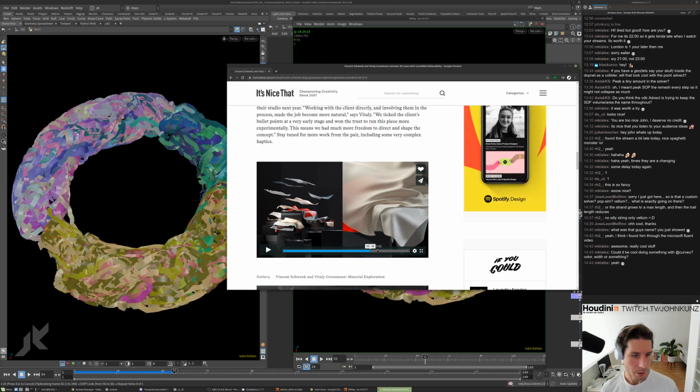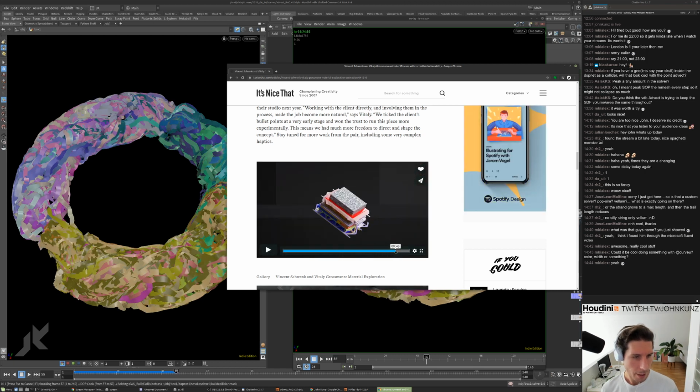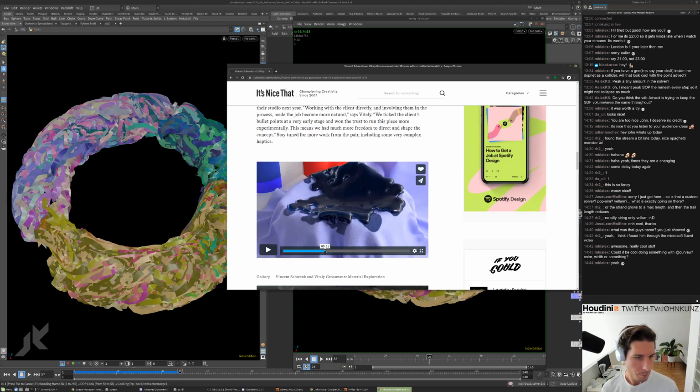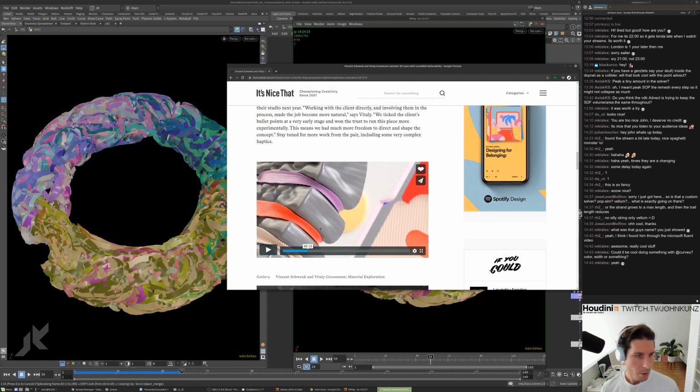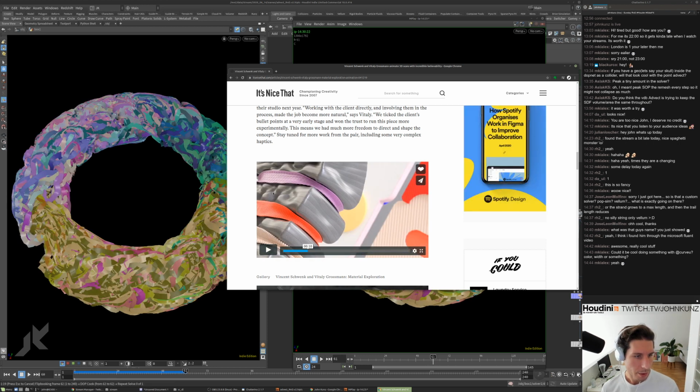It'd be cool if they were all like little sheets of fabric or something like that. Little guys like that.